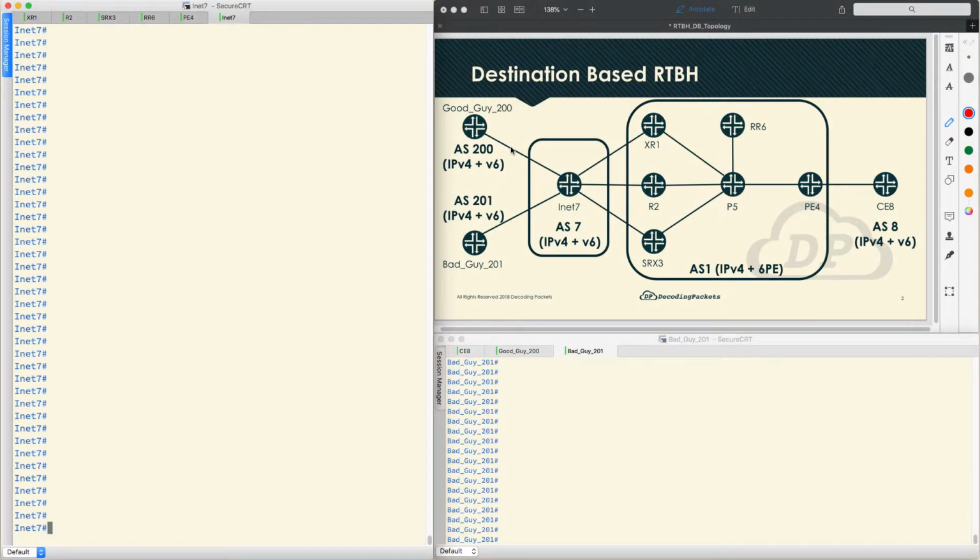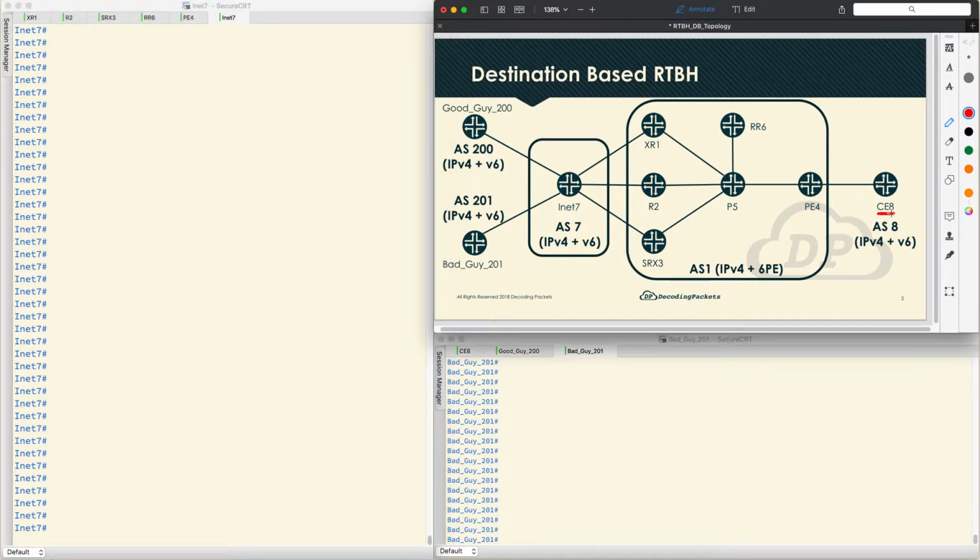So let's quickly take a look at what we have here. We still have the same victim, that is going to be CE8. So CE8 is still our victim, and the bad guy is still in AS201. And the good guy is still in AS200. Now, on the INET side, we have to make some changes, but before that, let's talk about the uRPF.